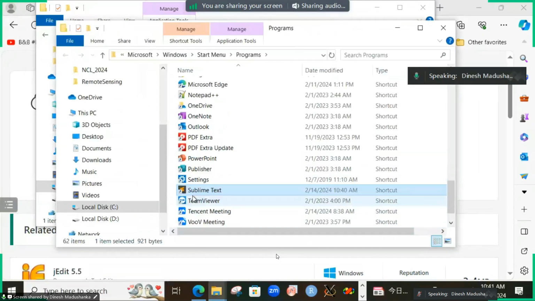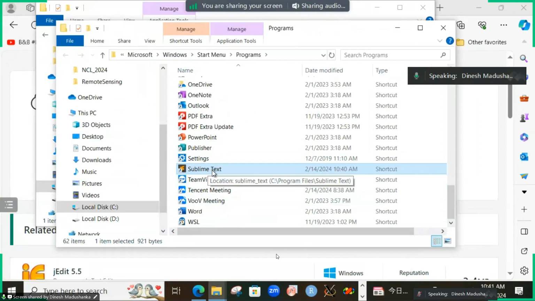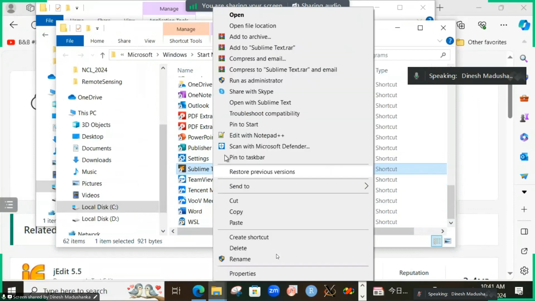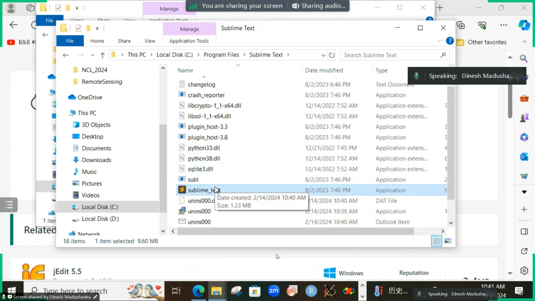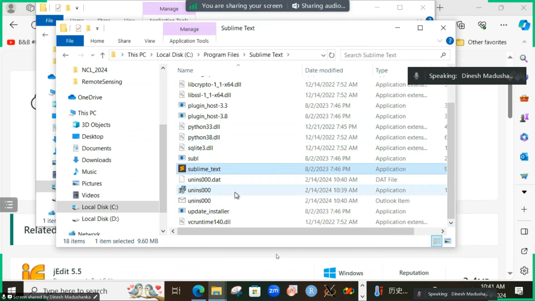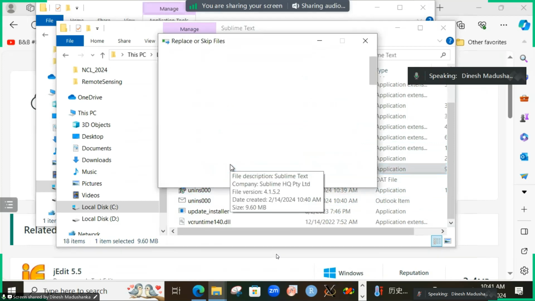After that, you have to right click on this one also. There's a name, Sublime. You need to right click this one and open the file location. No, you have to open this file location. After opening, you have to paste that copied file over to this location.